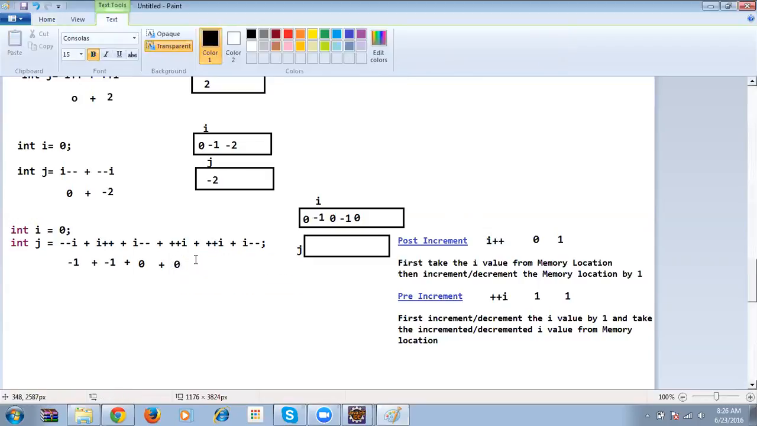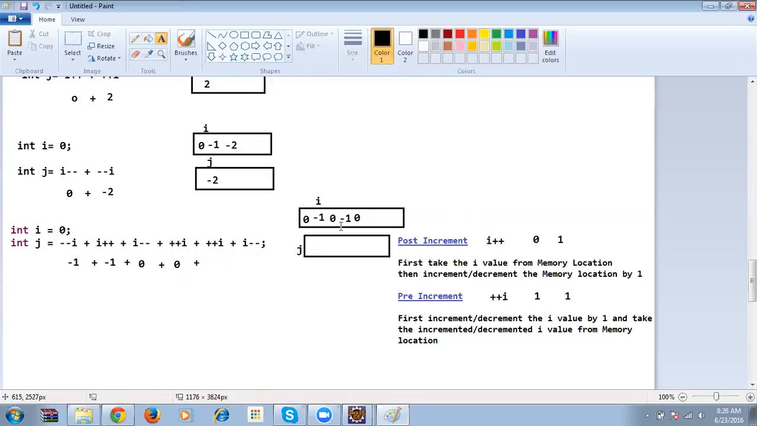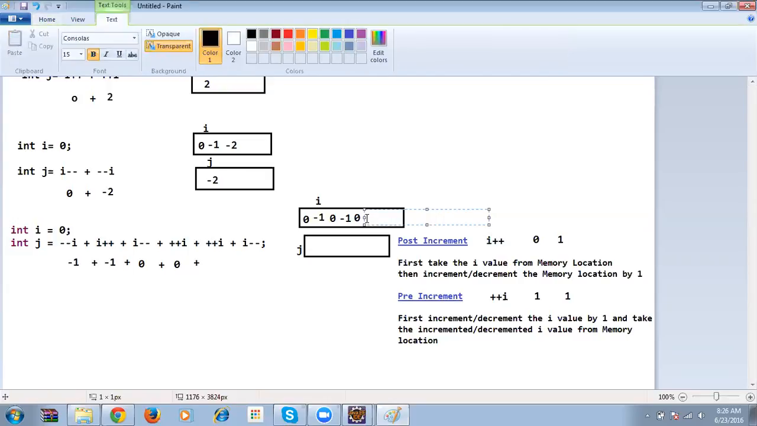Okay. Then plus plus i. So plus plus i means once again, i value will be incremented by 1. So that is what right now? 0 plus 1 will be 1. Then take that i value here. That's the thing. Took. Okay, then plus i minus minus. So i minus minus means what will happen? First you take the i value. What is the i value right now? It is 1. So 1 will be taken. And then minus minus, what will happen? Now it will be decremented, so 1 minus 1 will be 0.